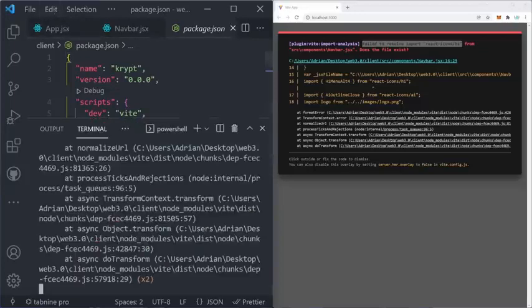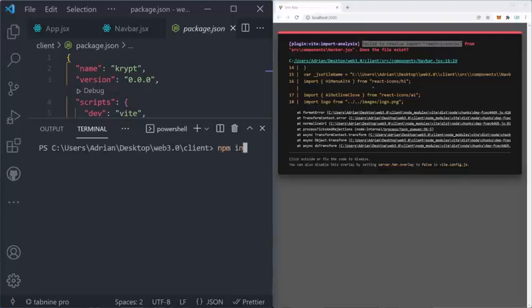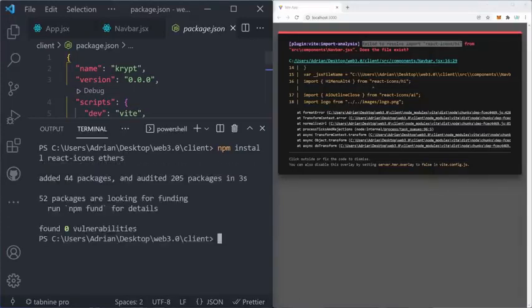We can open up the terminal, press Ctrl C to stop it from running, and then Y. In here, we can type npm install, and let's of course install a package called react-icons. And the only other package we're going to use is called ethers. This is going to allow us to interact with the blockchain and with our smart contract. Everything else we're going to code on our own. So let's press enter and wait until these two packages are installed.